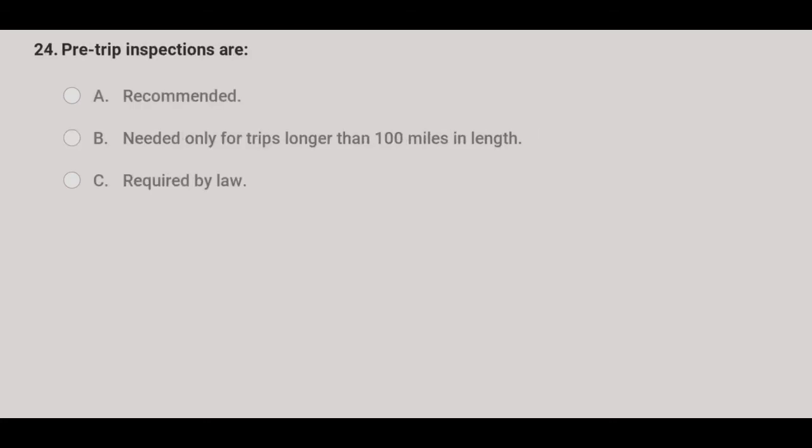Pre-trip inspections are A. Recommended. B. Needed only for trips longer than 100 miles in length. C. Required by law.